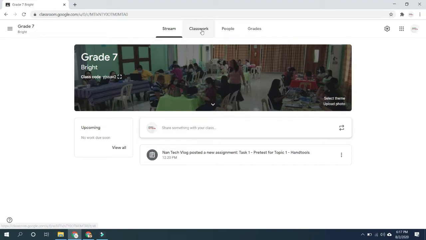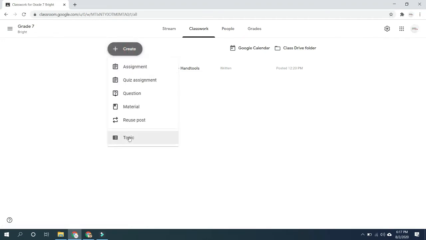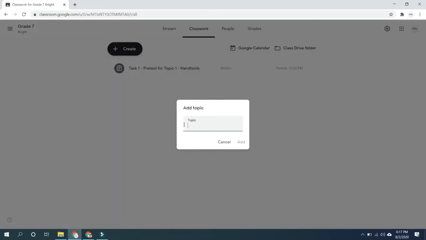Then we go to the classwork tab. Then from the classwork tab, we select create and then we select topic. This time we're gonna create our first topic, which is, let's say for example, topic 1 and tools. Then we click add.